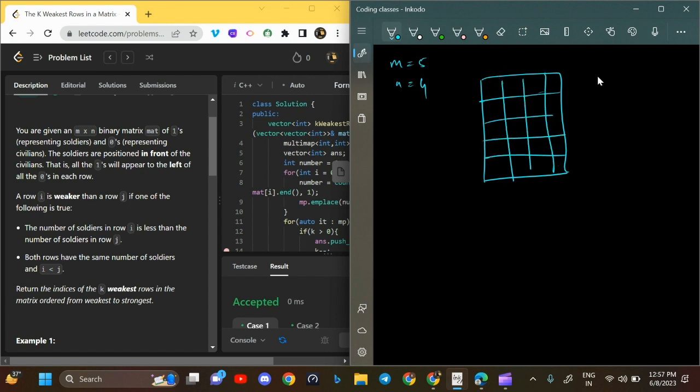1 2 3. And now it has been clearly stated that the soldiers are represented by 1, and civilians are represented by 0, and all ones appear to the left of 0. So if you find any 0 at any particular place, that means everything to the right of it will be 0 itself, no need to check. And to the left of this very first zero, every grid will be one. To the right of the first zero, every grid will be zero.